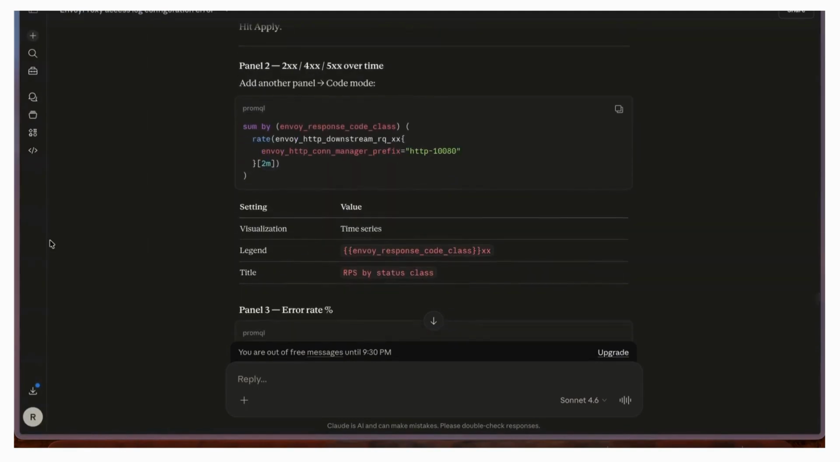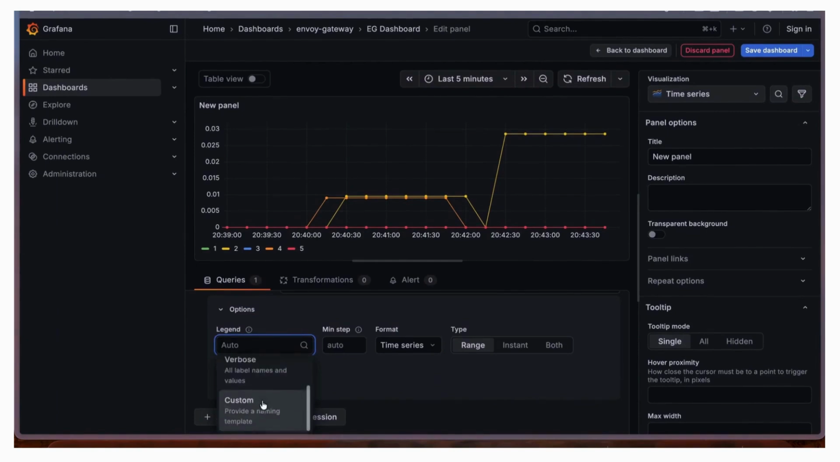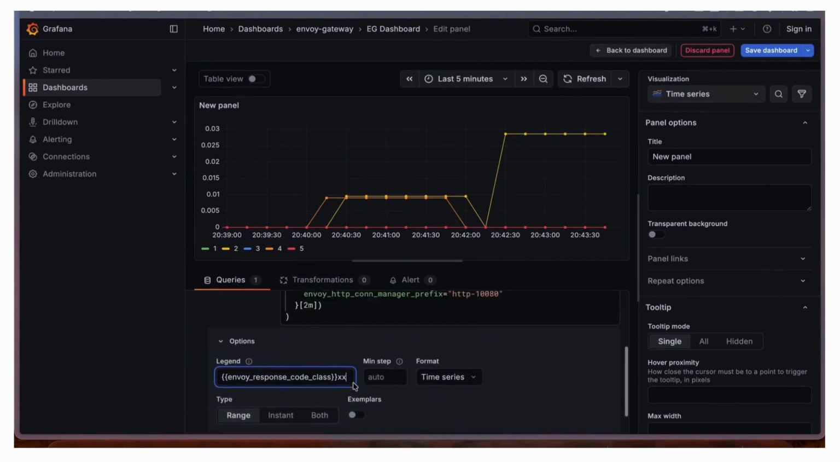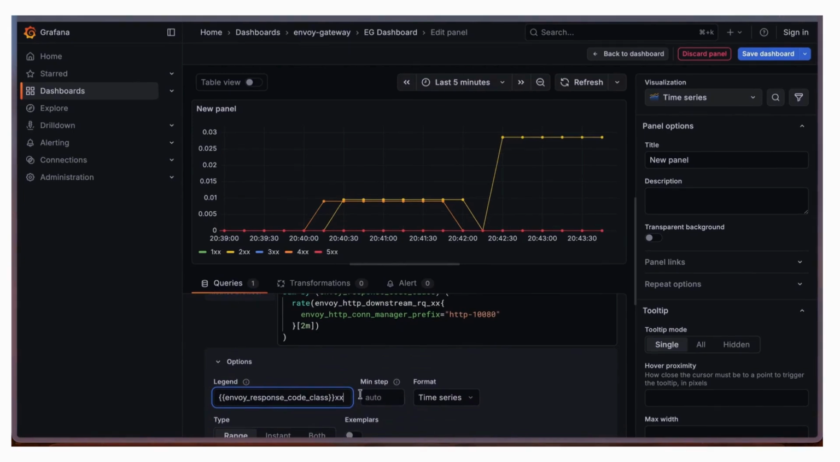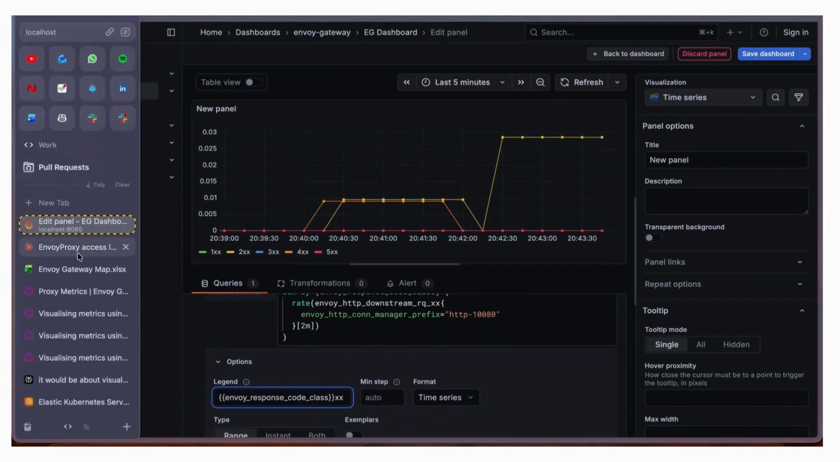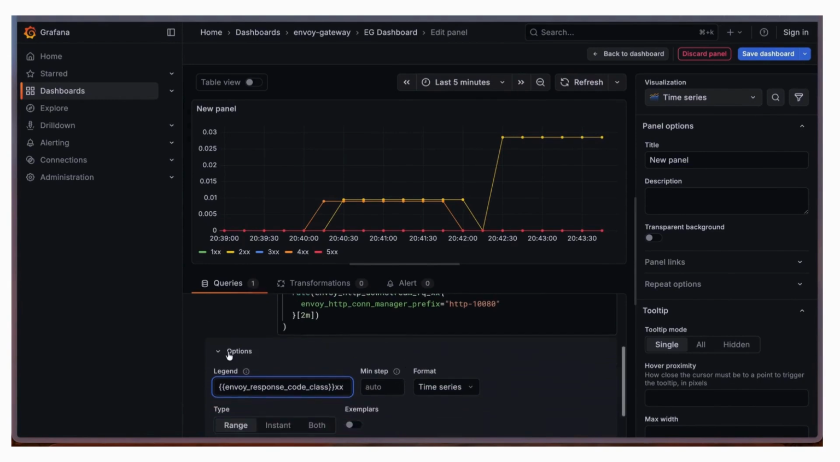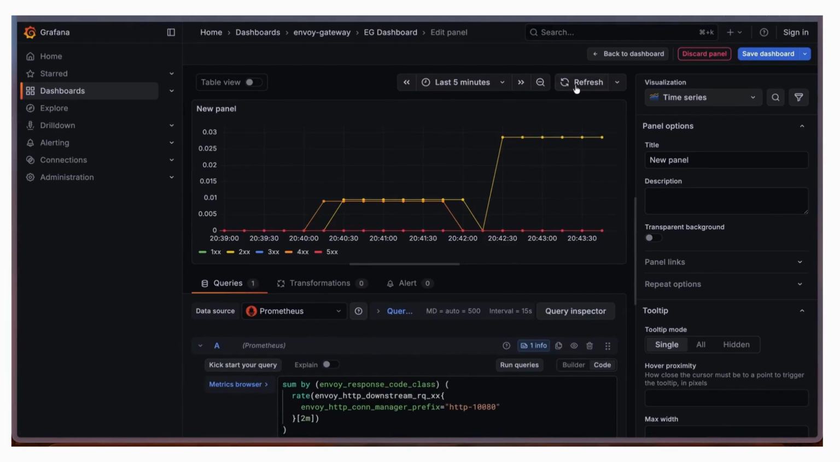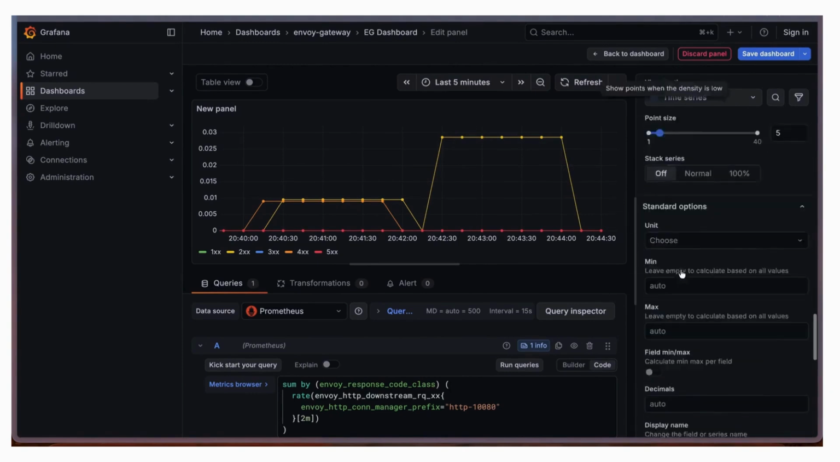For the few requests which we sent, we'll keep it to time series and change the legend here to grab the request. 1 second. We will just customize it and change the name here. Yeah, this is set. This is our legend. Let's refresh it. As you can see, we have sent a few requests and all the status codes are 200, so not much of a difference there.